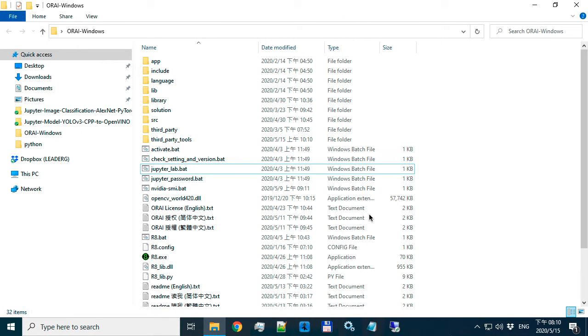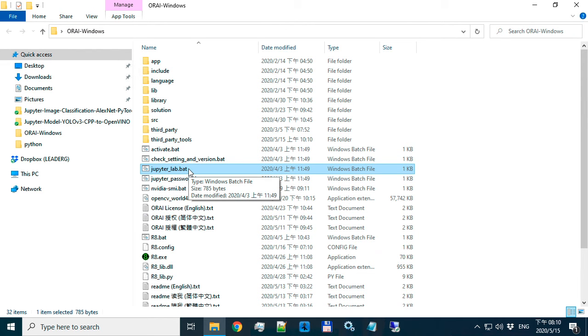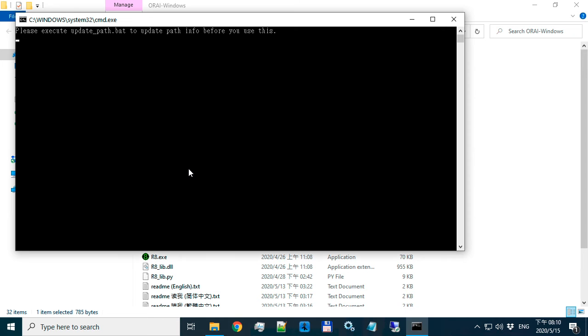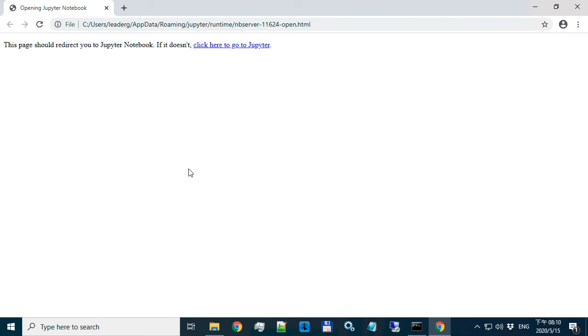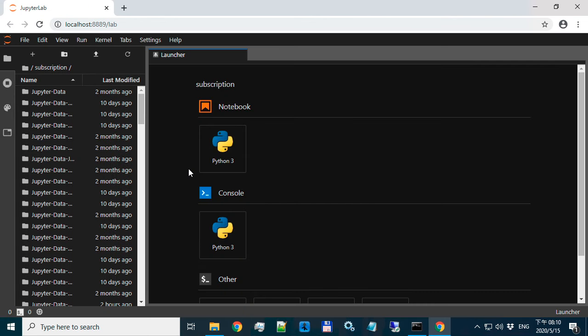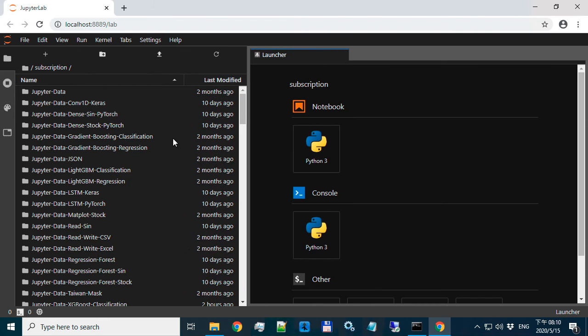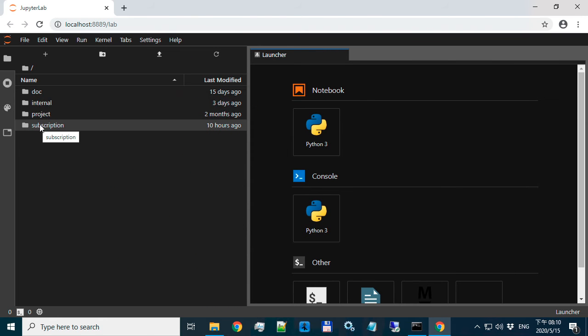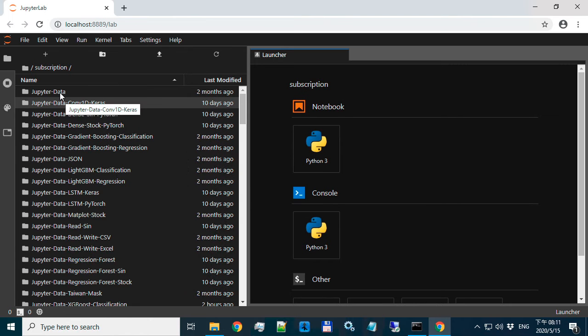Okay, let's do the lab demo. First, please go to the ORAI Windows folder and run the jupyterlab.bat. And please go to the subscription folder. There are many data analysis algorithms here.